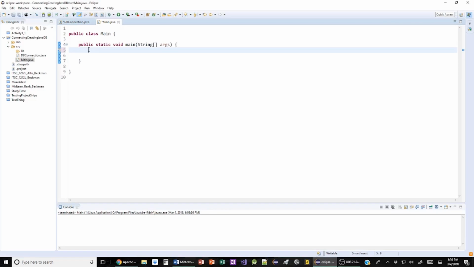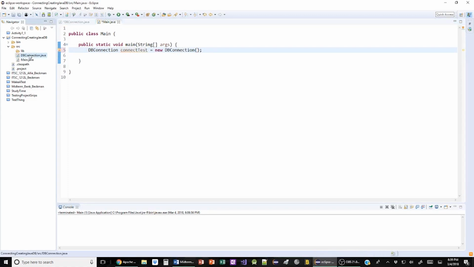So to call a class from your main method, you named it, now you can just call it with its name and then give it a variable name, and it's a new version of it every time the program runs. And now that will call your connection, and we can test it out and make sure it works. And it didn't. Okay, hold on.